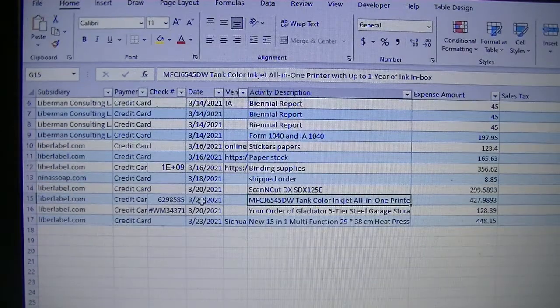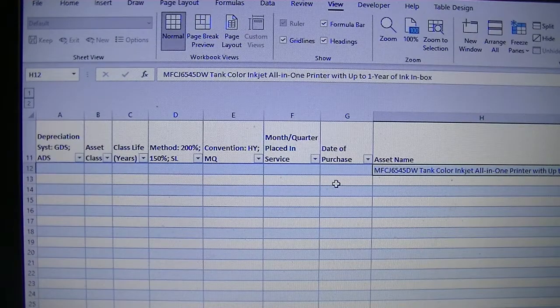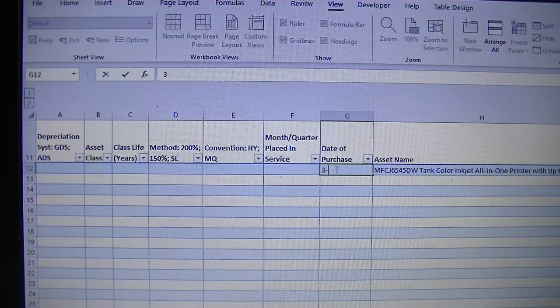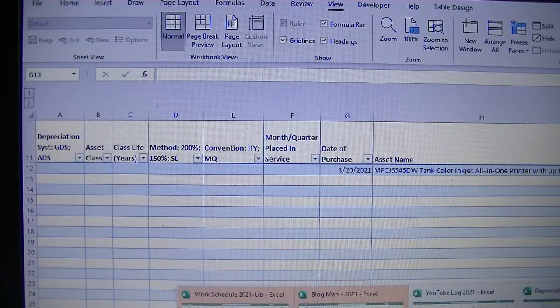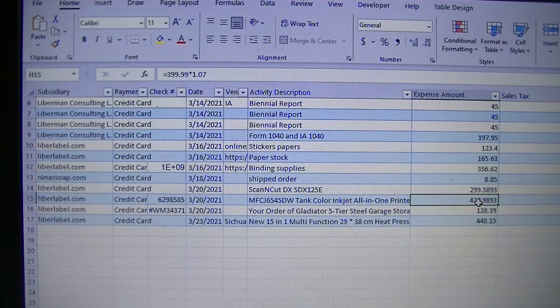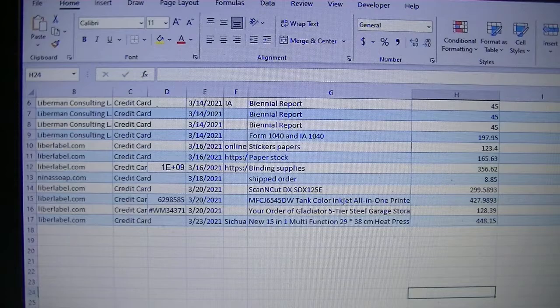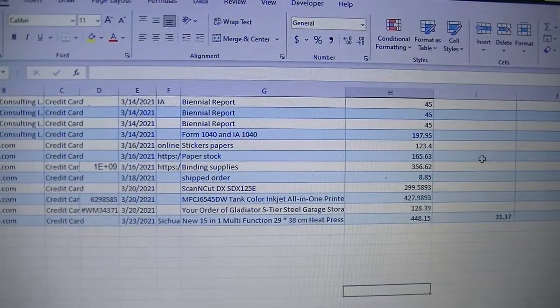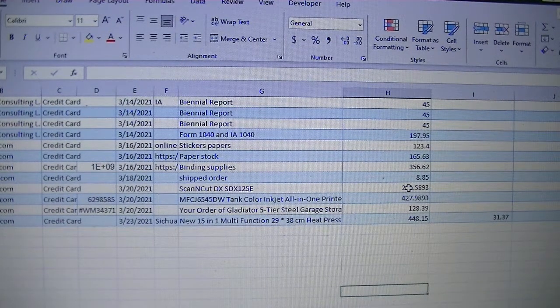So the date is the 20th. So date of purchase, I believe I got it right. And then the cost. Okay, so $399.99 times the tax. I got charged tax, so for things that I pay tax on, I include the tax in the cost that I paid. The tax is not separate here.